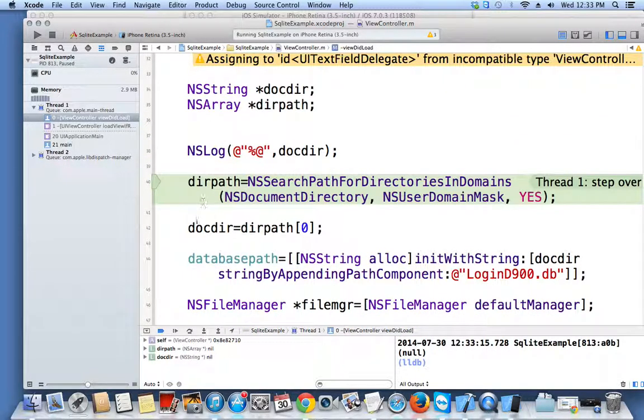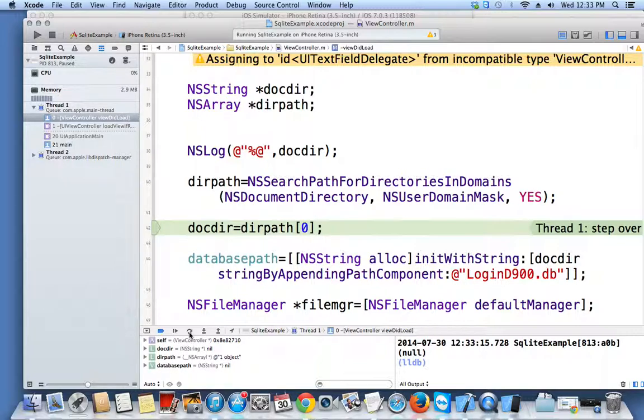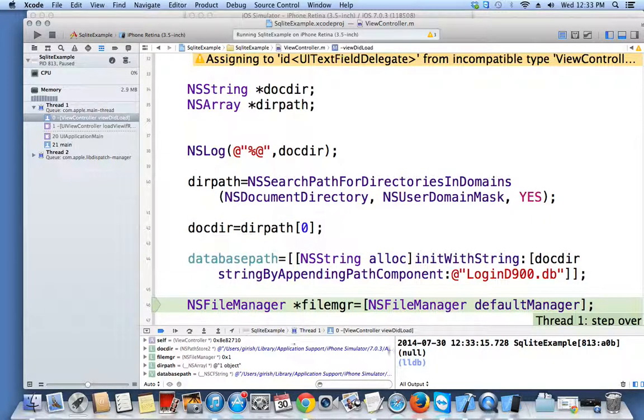Let's see what is the output for the directory. What will be the database path? Let's see, po databasePath.